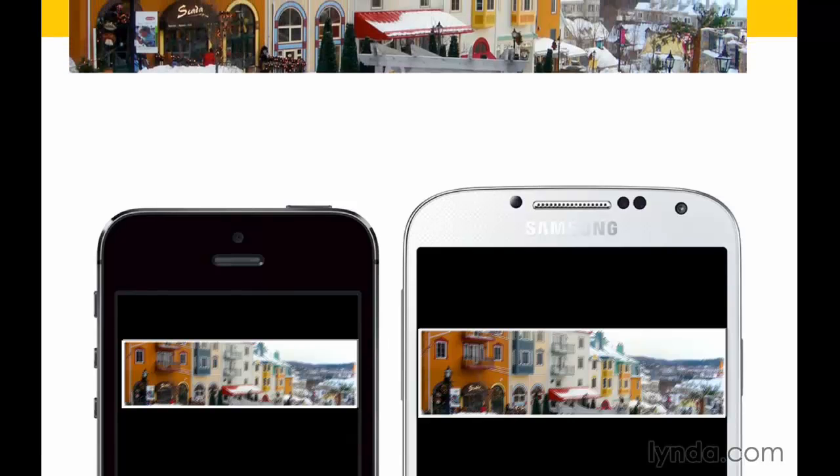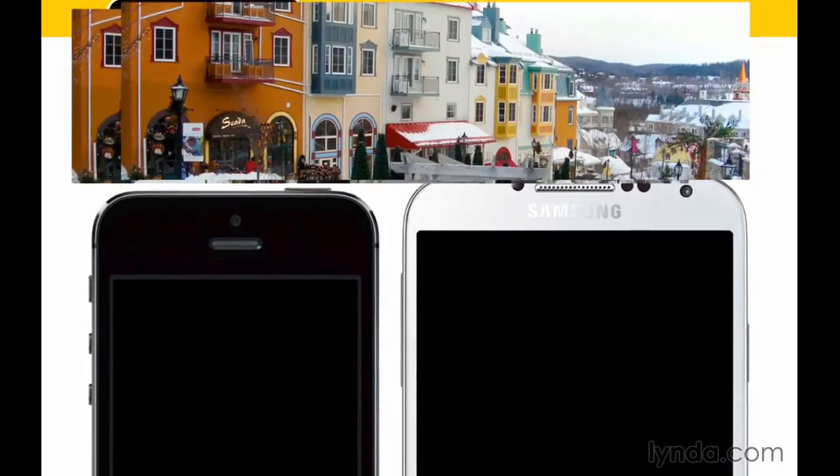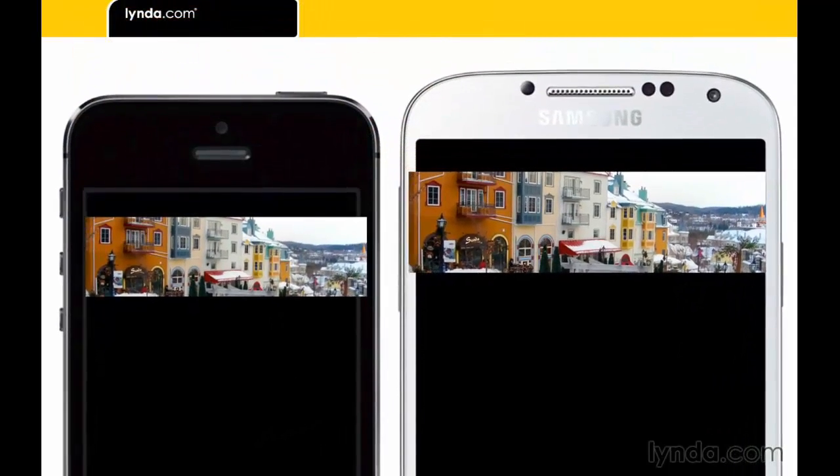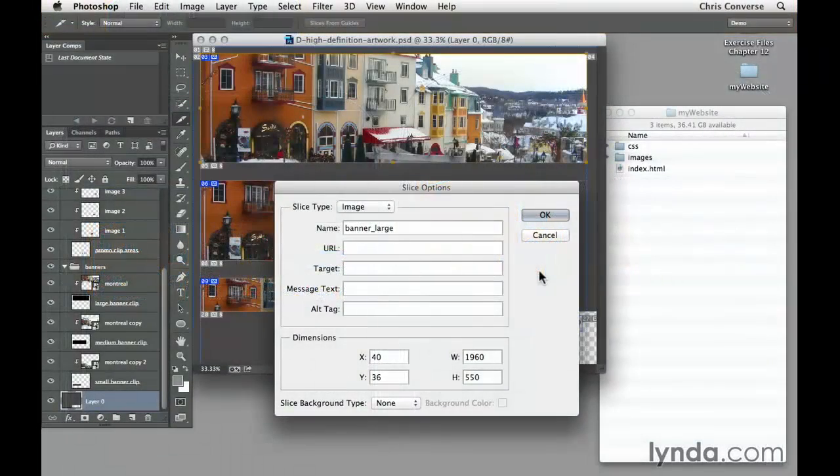To alleviate this, we can create graphics that are double the size in the actual pixels, and then those larger graphics are going to be scaled down to these devices. All that extra data from the scaling down of the graphics can be represented in all of the extra pixels on these screens. So now back in Photoshop, I'm going to cancel out of the slice options.